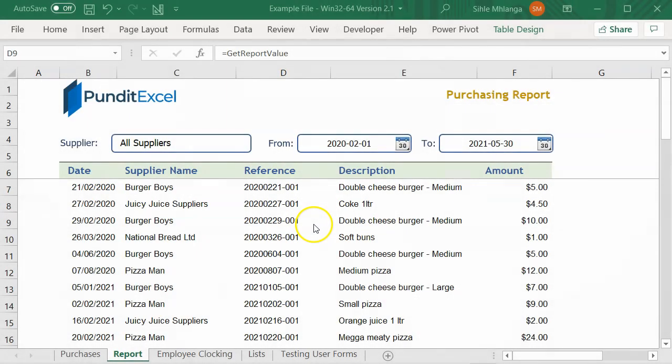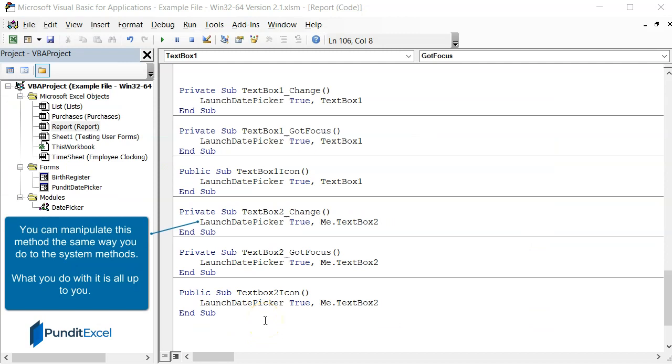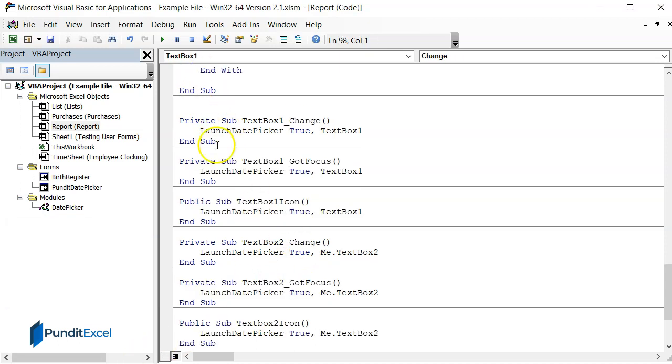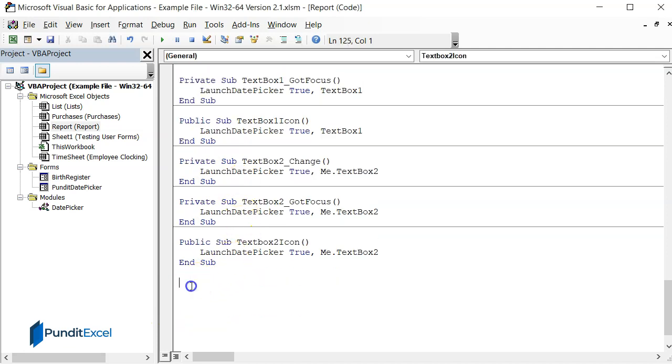Did you get it right? Let's find out. To make this date picker conform to the dynamics of the report, we need to change all these date-only parameters to true or false based on the value of the report combo box. To achieve this, I'm going to create a function that will query the value of the combo box too. So just below these events, let's write a function as follows: private function get date only, and then hit the enter key.